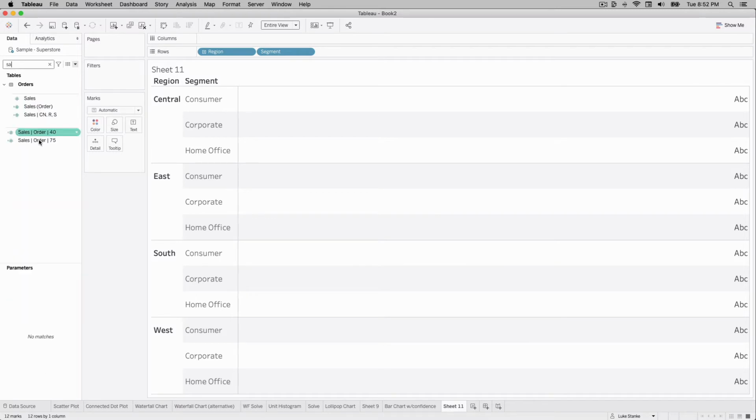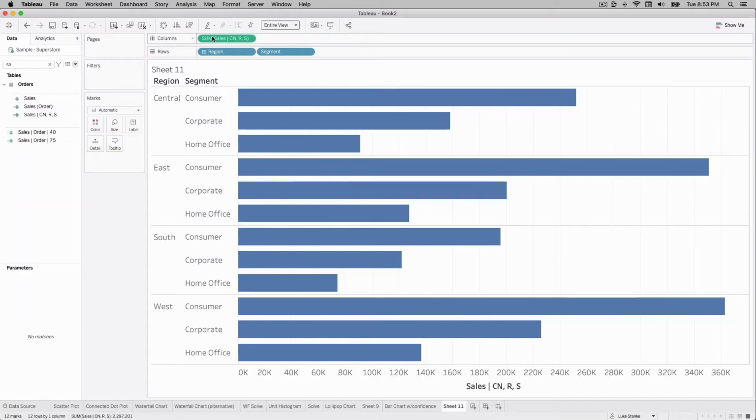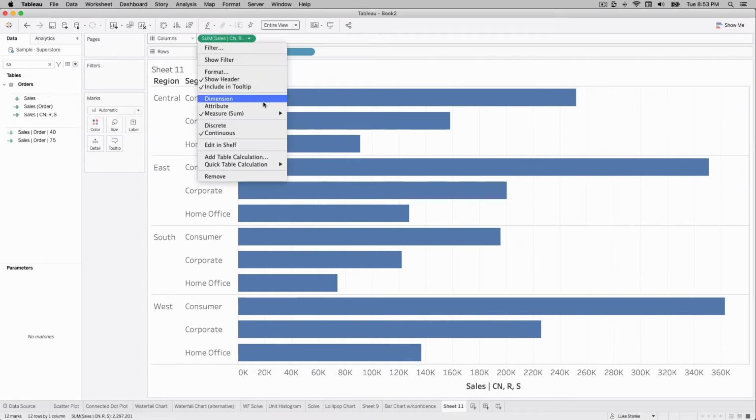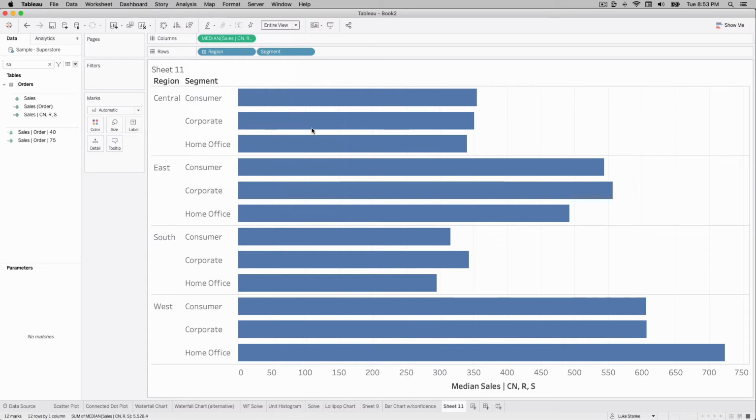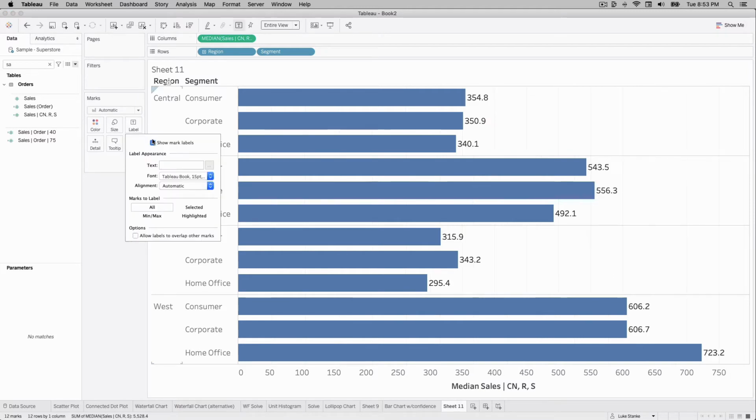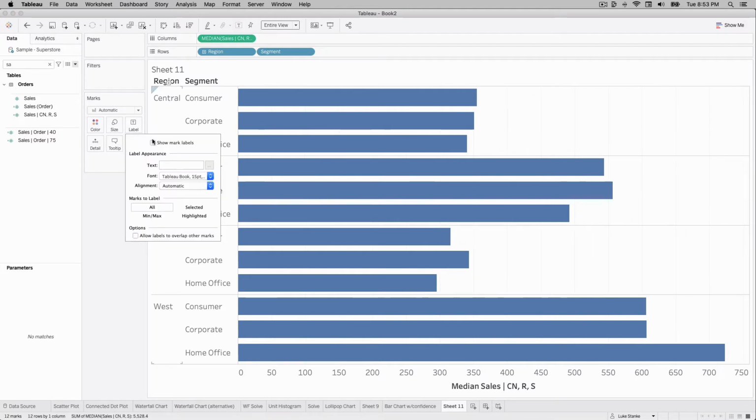I'll go find that value and place it out on columns. From here, I'm going to change my level of aggregation from sum to median, and that's going to show the median customer and the sales for each of those customers based on the region and segment that we're seeing here. Now, I could show labels and I could be done, but there's clearly going to be a distribution of values across each of these bars, and we want to showcase that bar with some sort of confidence interval. So that's where the next part is going to come into play here.